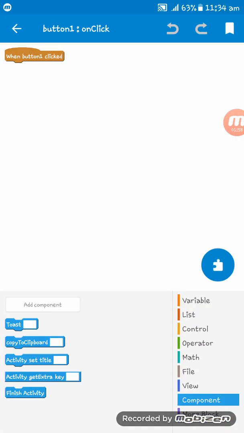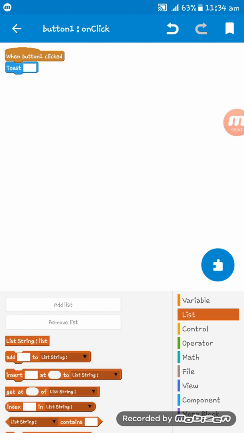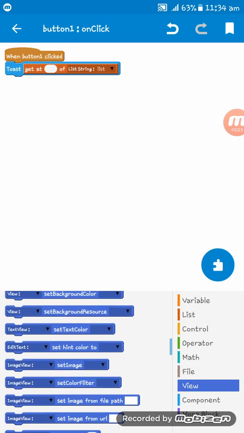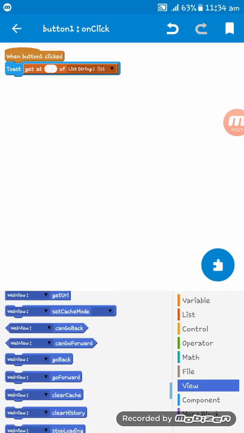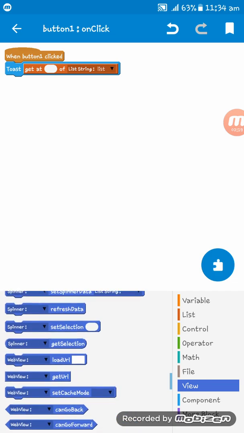Now button 1 on click, give a code at toast. Then list get at of list string list and then spinner get selection.